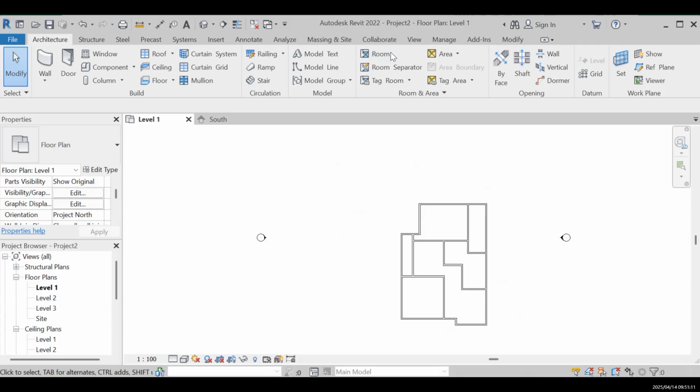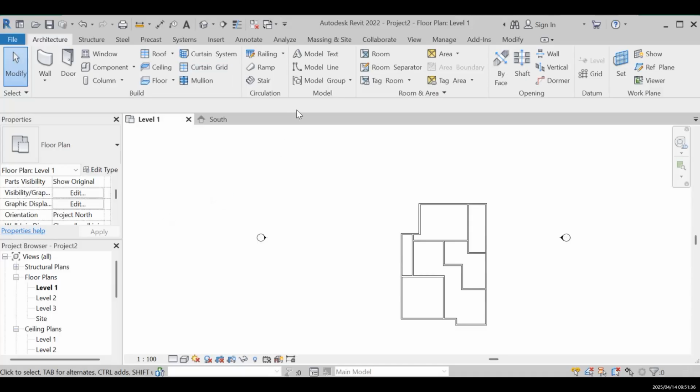Now, if you want to see it in 3D view, you can just click on top here, and then you can see how it looks in 3D view. But before I do that, first I'm going to finish all of the steps, and then I'm going to see if there's something that I can arrange or modify.